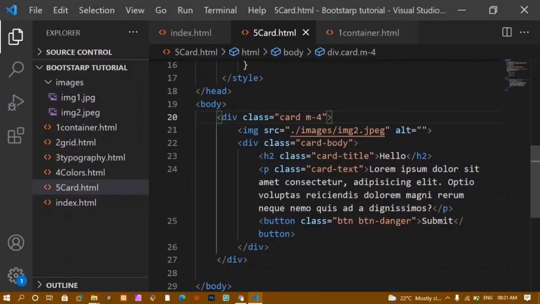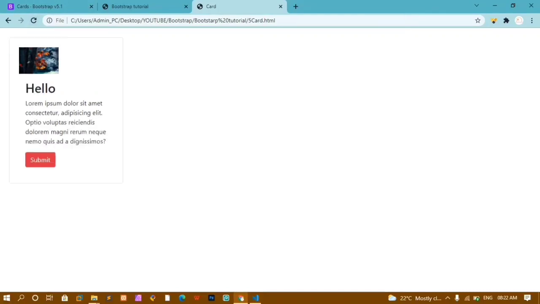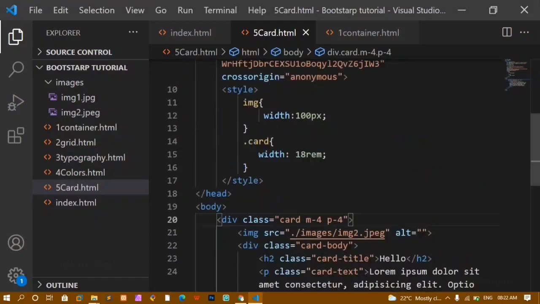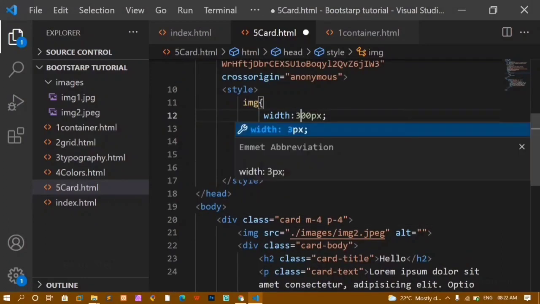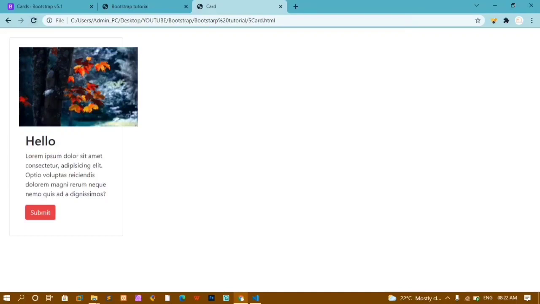If you want to give padding, I'll give it on all 4 sides. I'll give 4 here. I'll refresh this one. Now you can see padding is giving space from inside, and this will be our output. I'll just increase this one. I'll give 300 pixels, 100 pixels. I'll refresh this one. Now this will be my output.